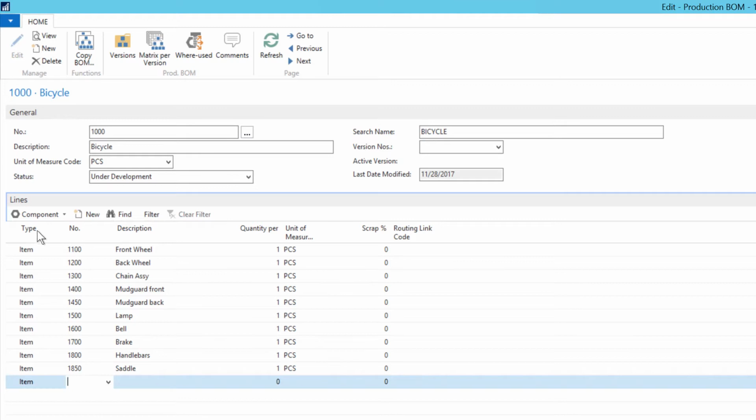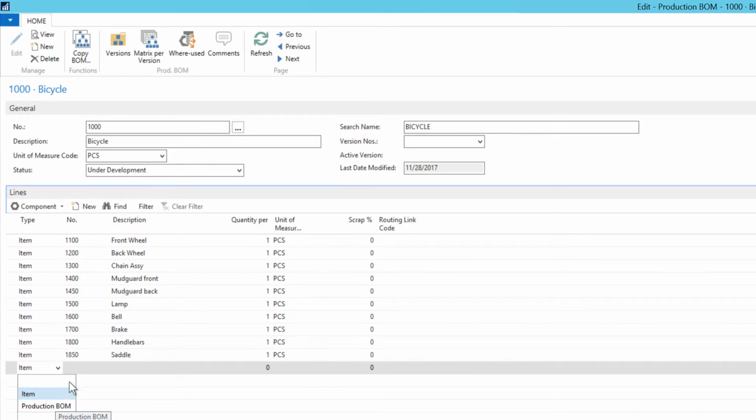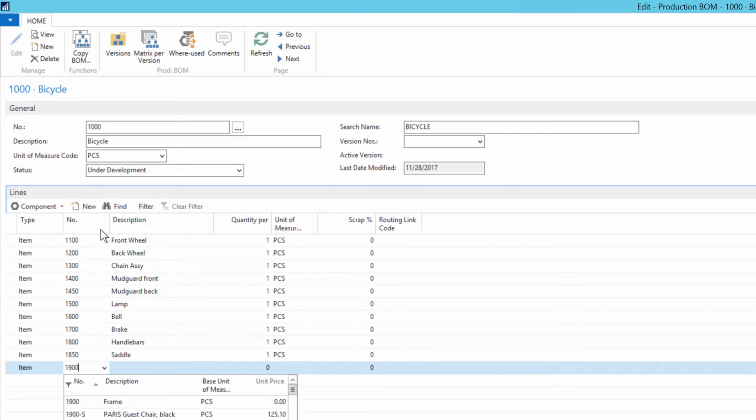So here, under type, I've selected item. You're also able to choose another production BOM if you wish. I'm going to select the frame, and in quantity per, I'm going to put 1.